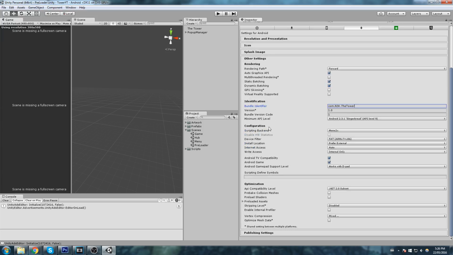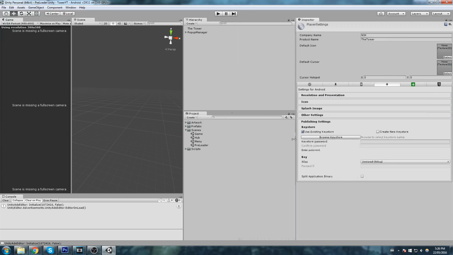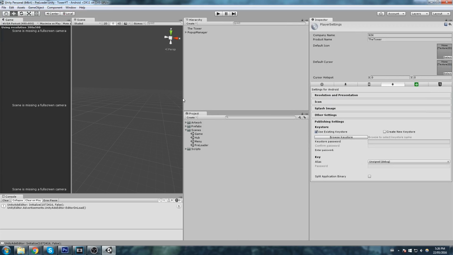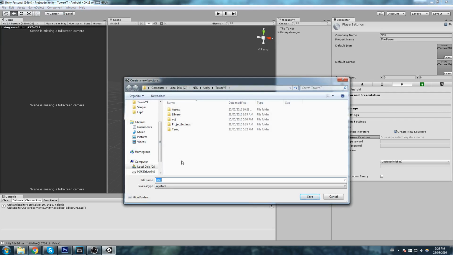Right, let's keep going. What else do we need? The publishing settings. This is where it gets a little bit confusing if you're not careful. Okay, so if you already published something on the Google Play Store before, you have a keystore. You might want to reuse this one because you can have a keystore that can hold multiple games. Now, if it is your first game, you're going to go over here, check create new keystore, then browse wherever you're going to be saving this.